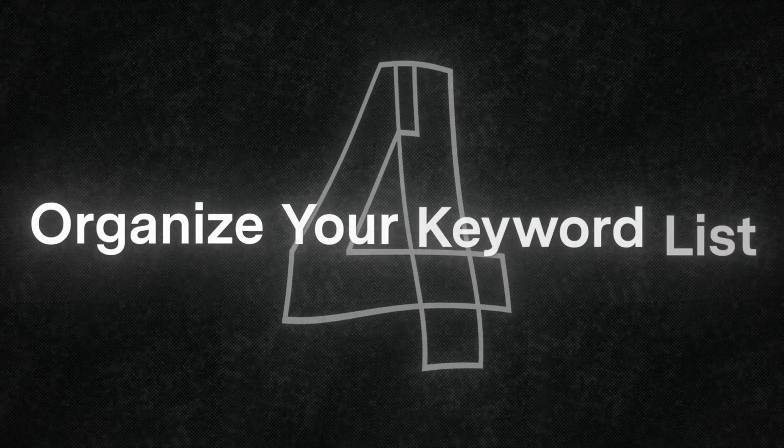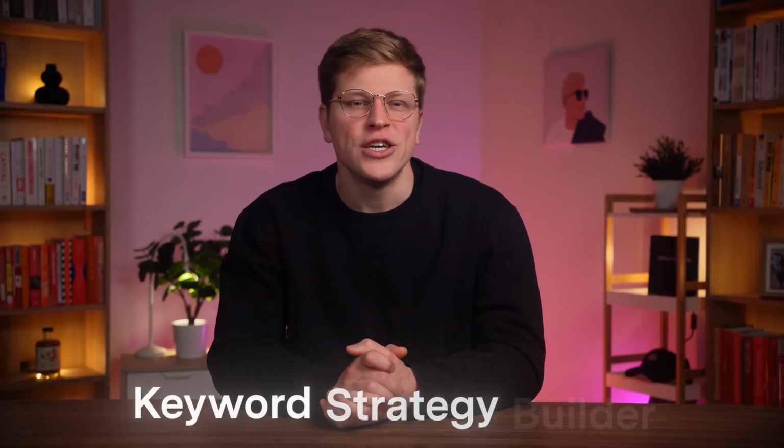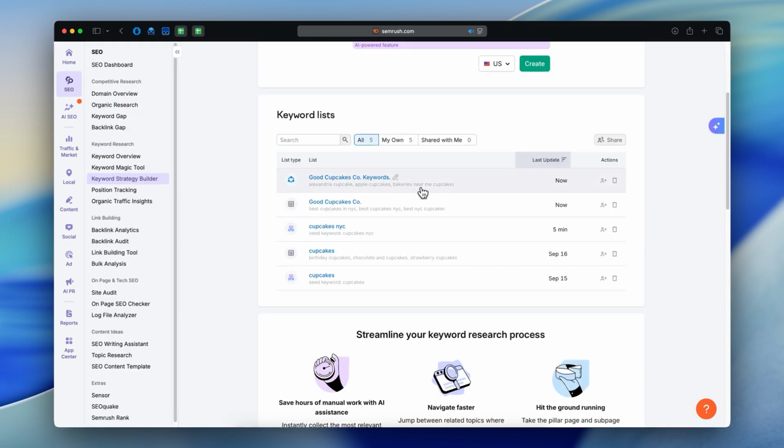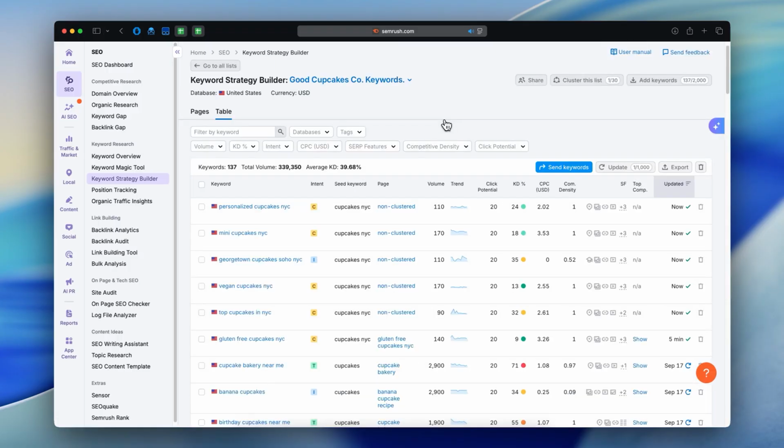Chapter 4, organize your keyword lists. Now that we've been saving keywords, it's time to organize them inside Keyword Strategy Builder. First, click the left sidebar and navigate to the Keyword Research section. Here, click Keyword Strategy Builder. Scroll down and select your keyword lists. For us, it's Good Cupcakes Co. Right away, you'll see all the keywords we've added.